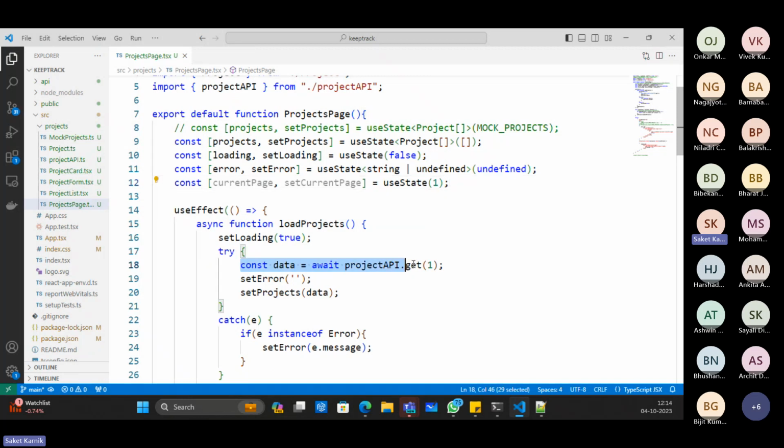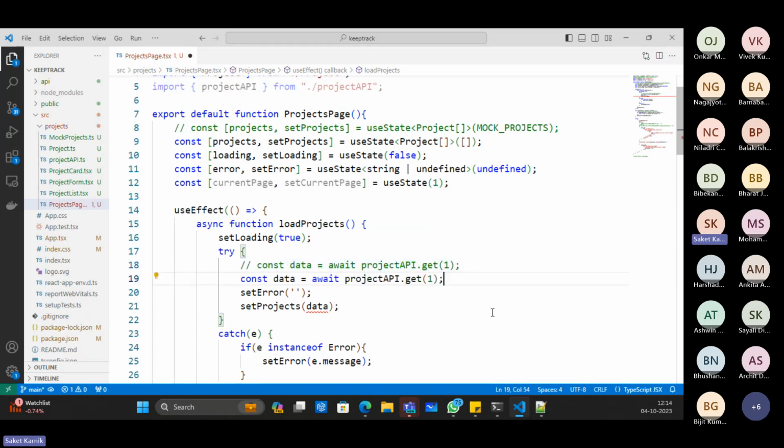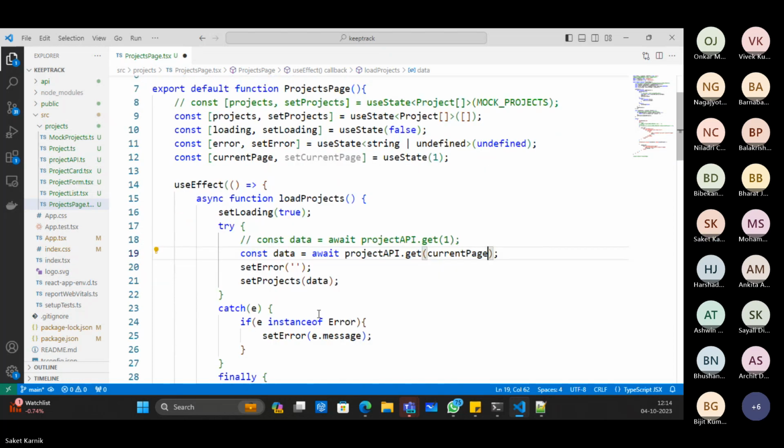Now this line needs to be changed. I've given hard-coded page number 1 in get. That should not be the case. Rather, it should go for whatever is the value of current page. Yes or no? Yes. Then get this set project data commented.